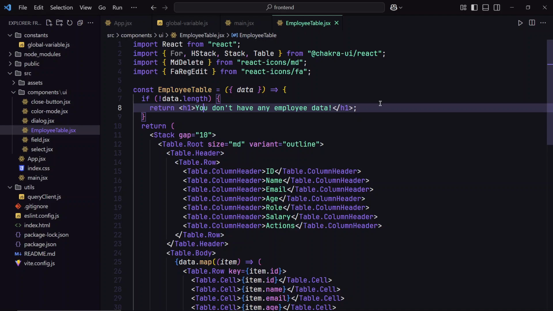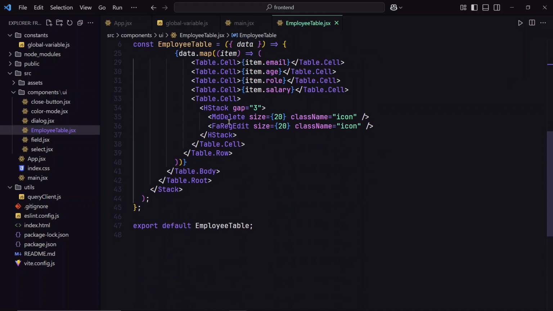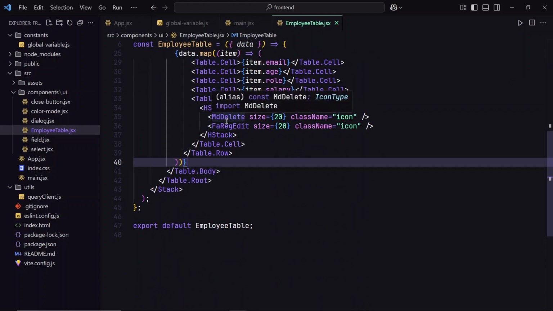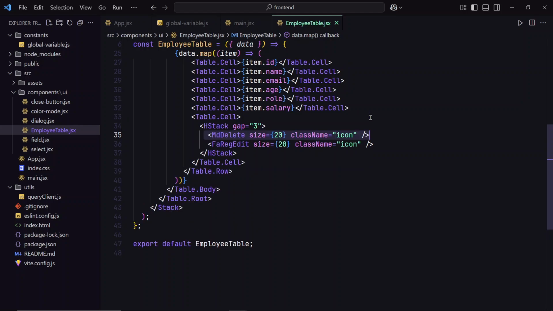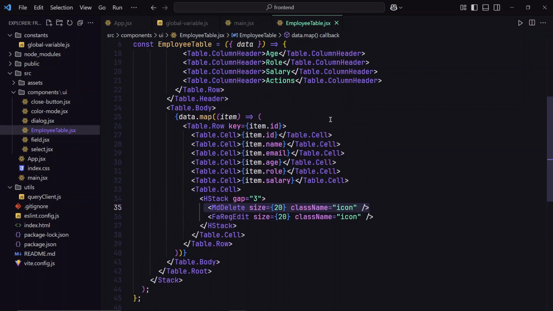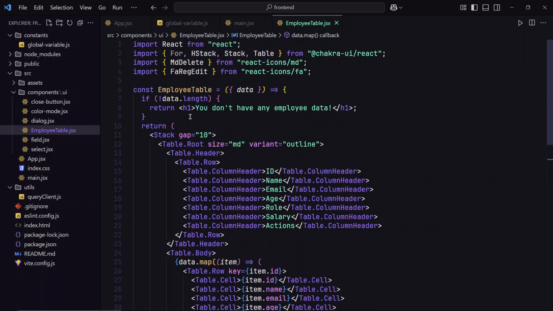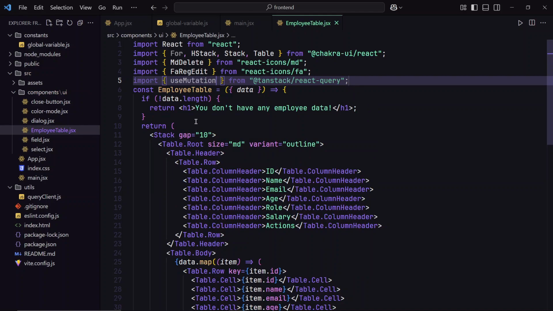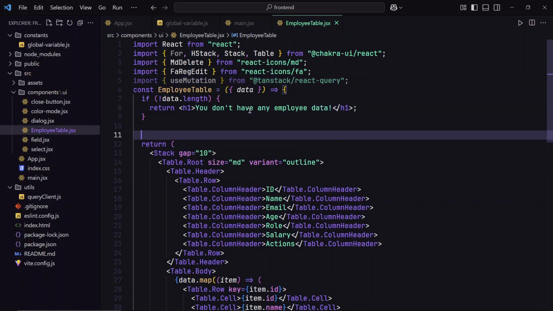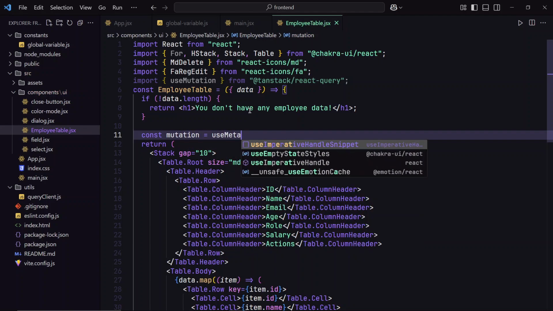Now let's implement the functionality to delete the data from our database. For that, let's add on-click event on this delete button. First, let's create the mutation function. Import useMutation from React Query. Const mutation, useMutation.